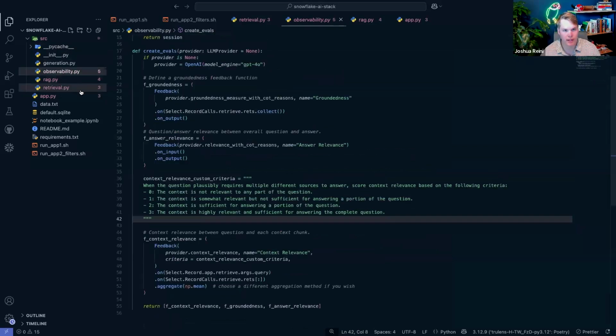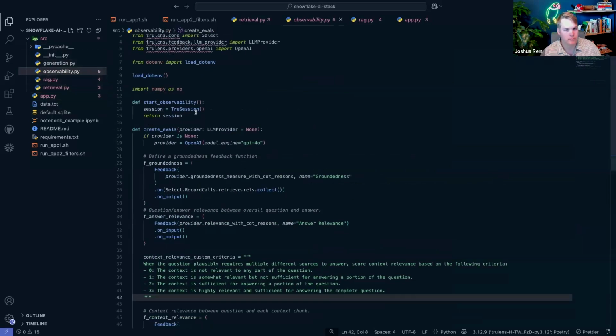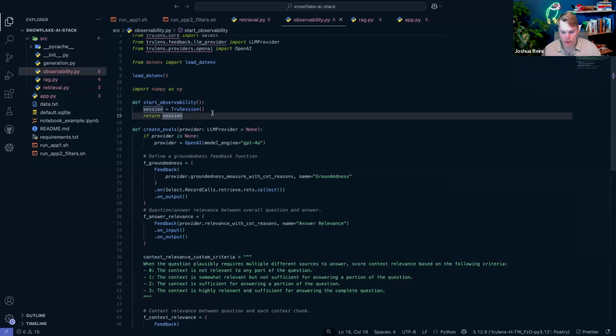To see the evaluations piece, we're going to go to observability.py. The first thing we do when we set up observability is we create our TruSession. This initializes our logging and lets us set where we want to save our logs to. By default, we'll use just a SQLite file hosted locally, but this could be any SQLAlchemy compatible database or Snowflake.